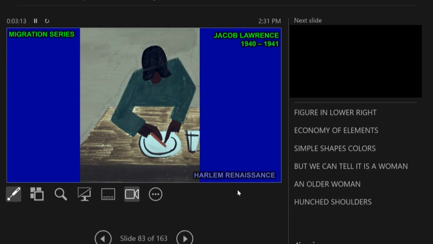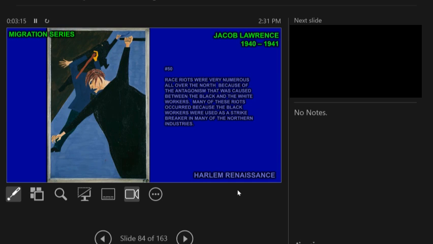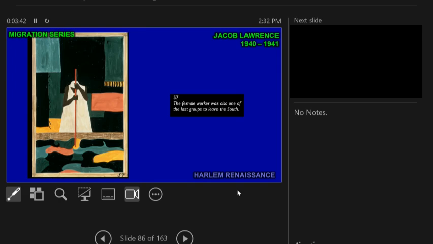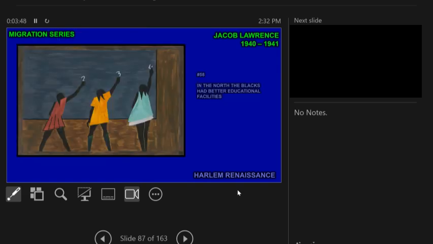This one says, "Race riots were very numerous all over the North because of the antagonism that was caused between the black and the white workers. Many of these riots occurred because the black workers were used as strikebreakers in many of the northern industries. The blacks who had been in the North for quite some time met their fellow men with disgust and aloofness. The female worker was also one of the last people to leave the South. And in the North, the blacks had better educational facilities."